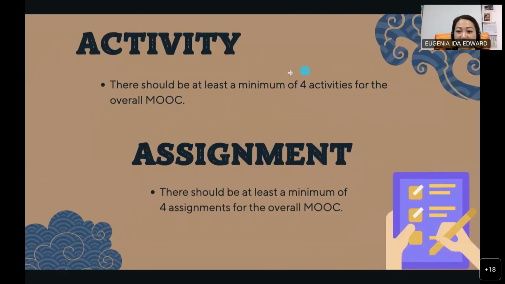So activity, since we open 4 weeks or 4 topics of Mooc course, there should be a minimum of 4 activities throughout the course. So 1 activity for 1 week, that is the minimum. You can have more than 1 activity in 1 week. It's up to you how many activities you want to put in. It can be linked to other websites where students can do self-learning or self-practice. So just provide the link and then attribute them.